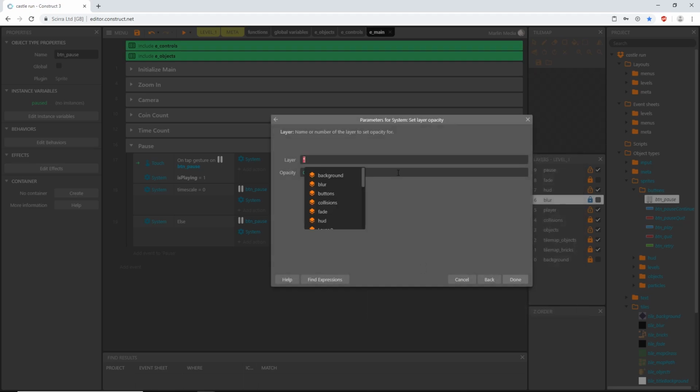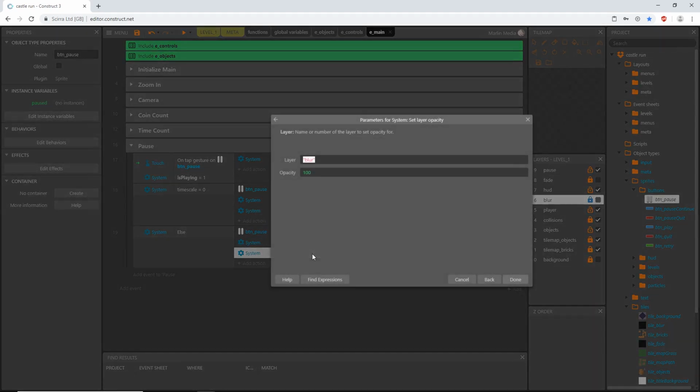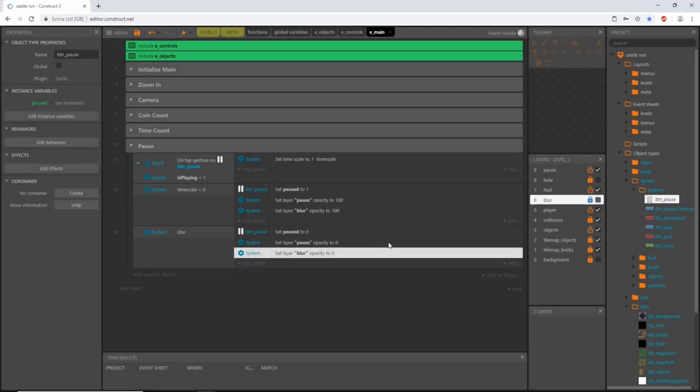Set layer opacity, in quotation marks, the blur layer. And the blur layer, when it is paused, we want to be at 100% because that has all our blur effects on it. And then if we Control, click, drag down and copy down to here, we can go into it and change it to a 0 opacity. And then we can go grab our fade tile that we have on our fade layer, and we can use that as well, just to kind of darken the background so that the pause menu kind of pops out.